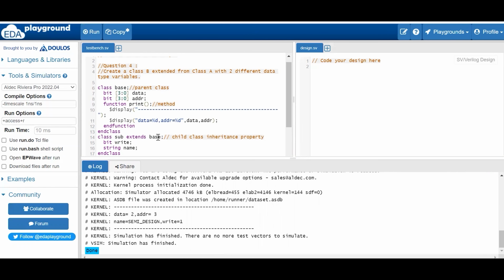Okay, so if you have any doubts, please comment below. So this is the output here: data, address, name, and write. Okay, and please practice more examples. If you practice more examples, then you will get practical exposure to these topics, because the OOP concept is very important in SystemVerilog.